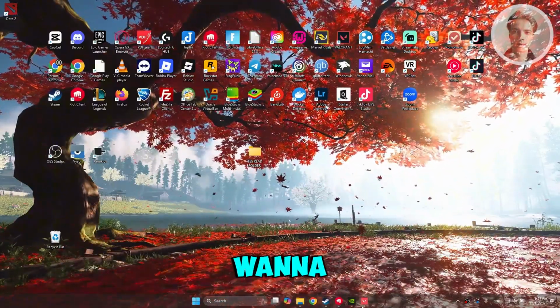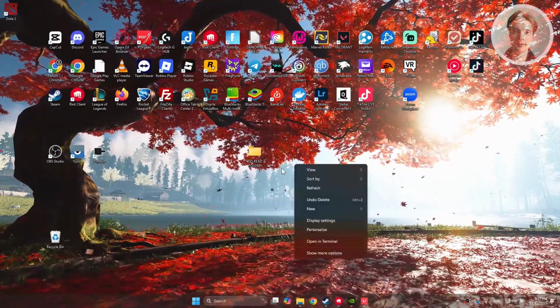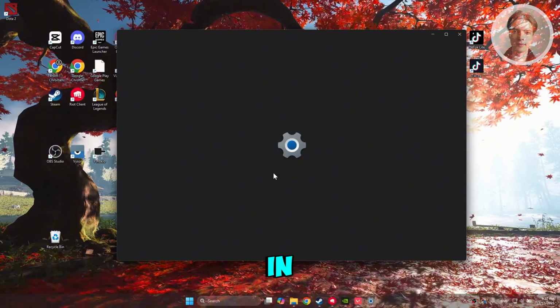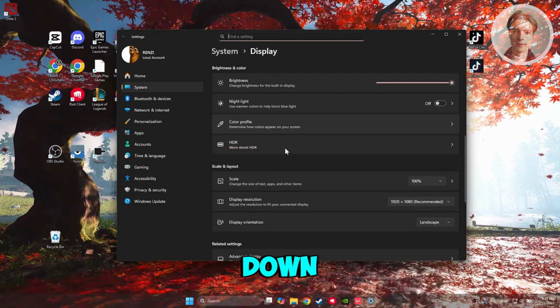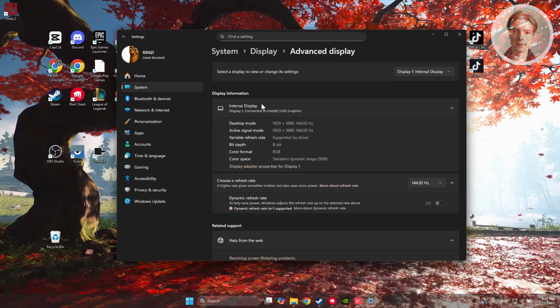So all you need to do is go to your desktop here and right click on the empty space, and access the option that says display settings. Now in here, what we need to do is scroll down a bit. You want to look for the option here that says advanced display, and look for your monitor. Make sure that you choose the monitor that you want to edit.